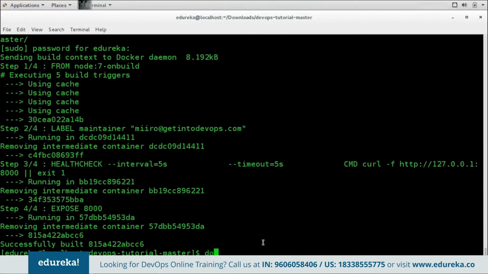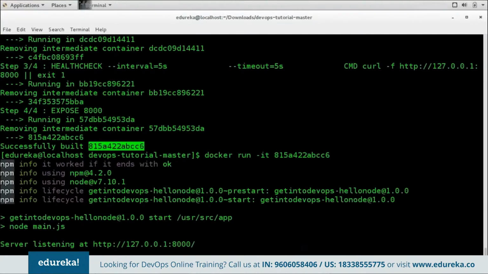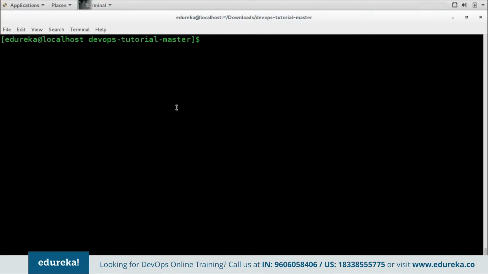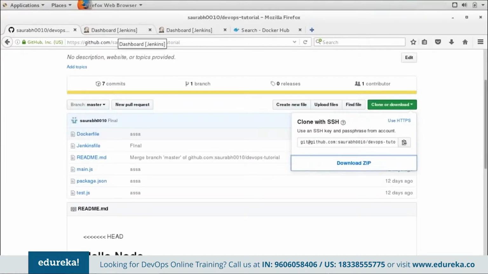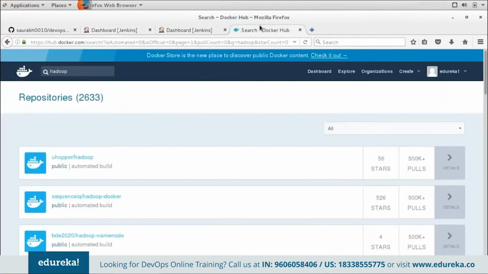I can just go ahead and run this as well. All I have to type here is docker run -it and my image ID, and here we go. It is listening at port 8000. Let me stop it for now. So I've told you how you can create an image using a Dockerfile. Right now, I'm going to use Jenkins to clone a Git repository, then build an image, and then perform testing, and finally push it onto Docker Hub, my own Docker Hub profile.